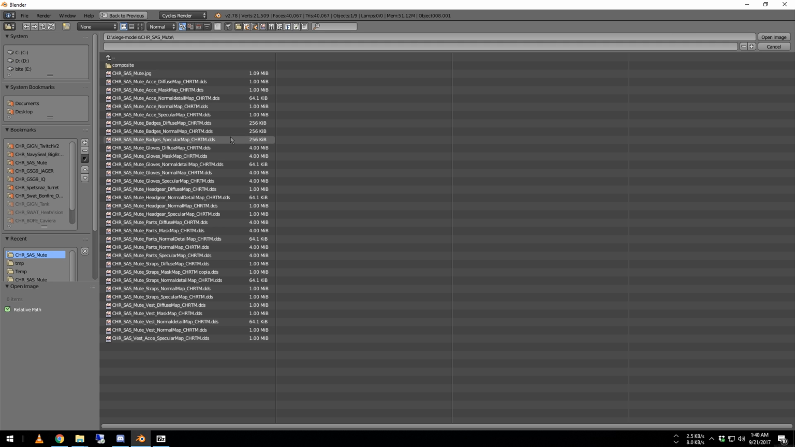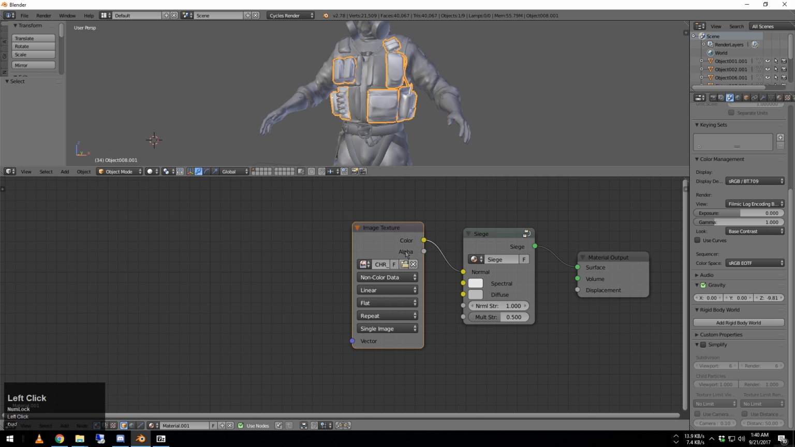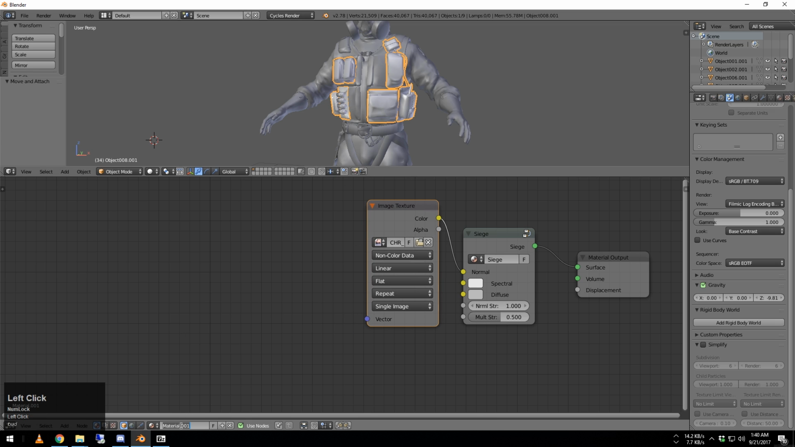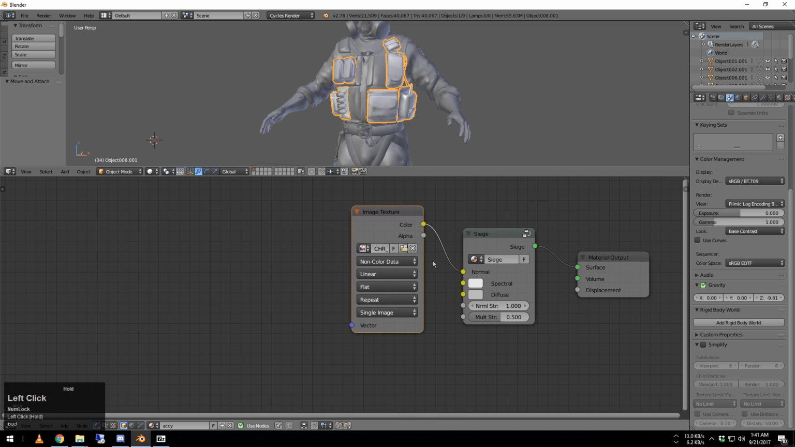So I need the normal, and I'll just start with the top, accessories. I assume that's what that stands for. So accessories, normal map, not to be confused with normal detail. Anytime you see detail map or texture, just leave that where it is for now. Normal map under accessories, which means this will be called accessory ACCY. And we've got it plugged into the normal. We're done. Non-color, remember that.